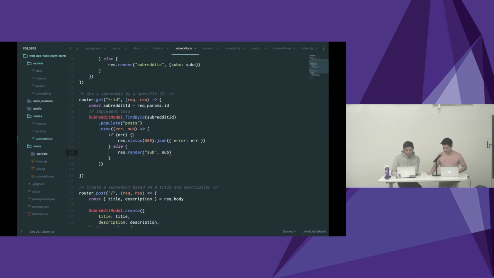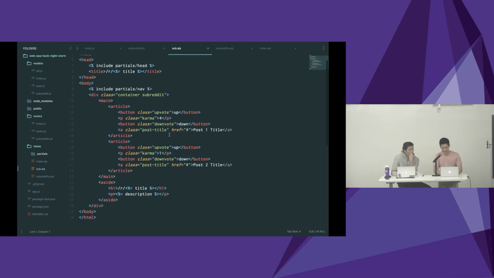So what exactly is this last line here at line 26 doing? It is, once again, passing an object that we called sub, corresponding to supposedly the subreddit that we get from our database. And it's going to use that object to dynamically render the template called sub. If you go to our views folder and click sub.ejs, let me close off some of these things that we don't really need anymore.